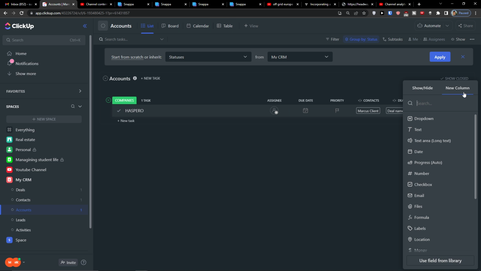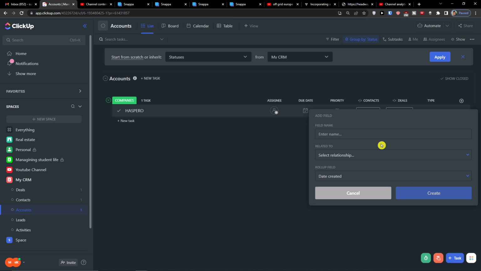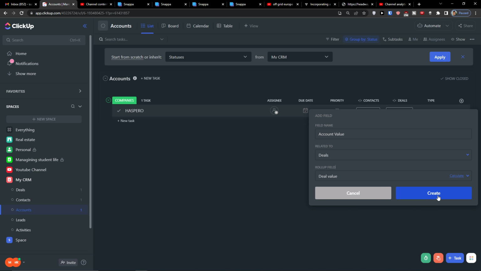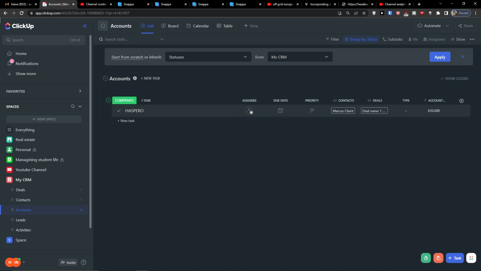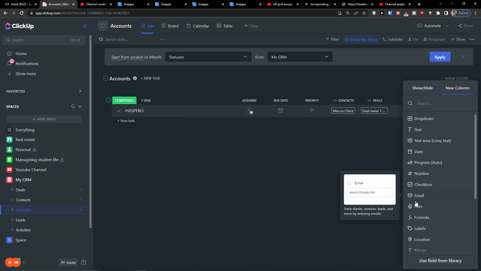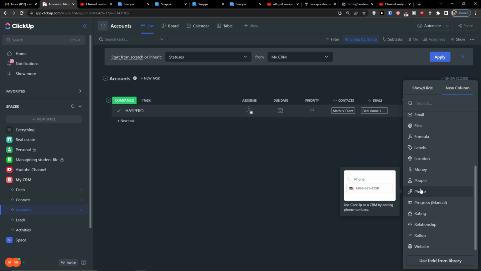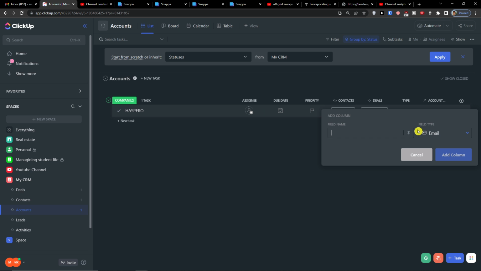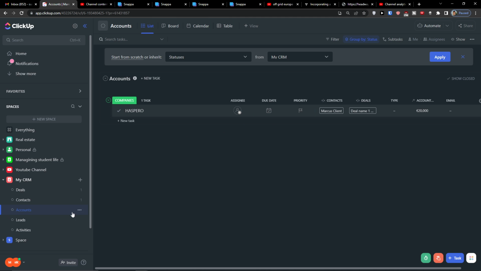So again, I click here and I add a rollup, and I can simply add a name. So let's say account value, and relationship is going to be with the deals here, and then we're gonna have the deal value. Okay, we have it already. Then priority, we got it, and then what you can add is a simple email address. So email. So this is how you can add accounts. It's directly connected to each other.